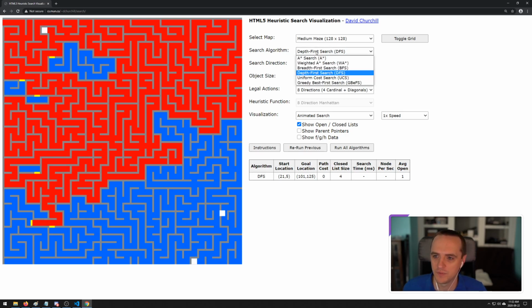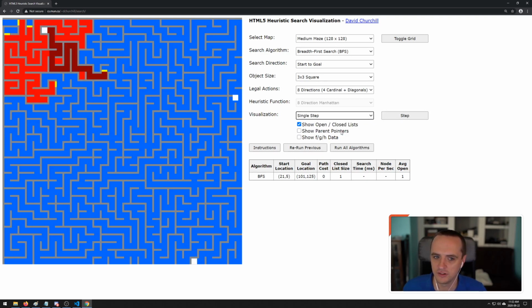Now, if I do breadth first search, the reason this looks laggy or slower is because if I pause this and go to single step, what's happening is that it alternates back and forth, right? It's going breadth first. So it's moving out in all directions one at a time, versus depth first search that goes all the way deep until it gets stuck and then it can't go any further.